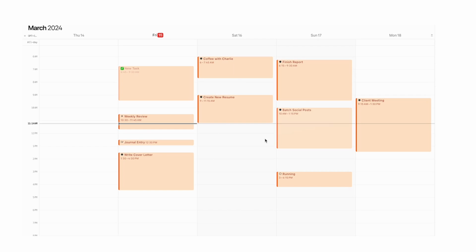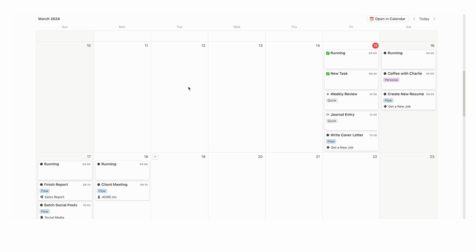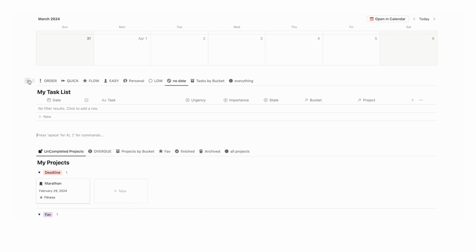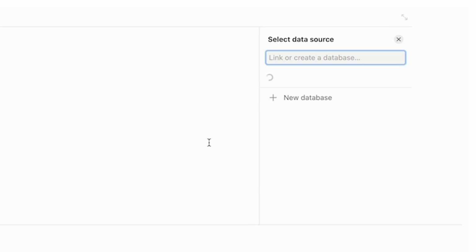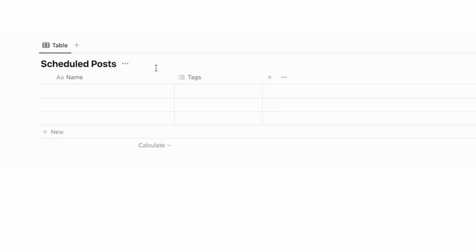Now, tip number 6, let's say you have another database you want to see in here, but you don't want to actually time block it, but you just want to know things happening on that day that you don't actually have as a task. Well, in here, what I'll do is just create a new database for the time being. So I'll do /data, click on table view, and do new database. I'll call this scheduled posts.